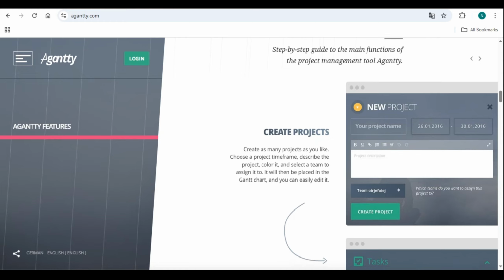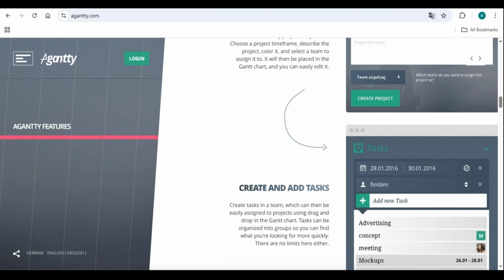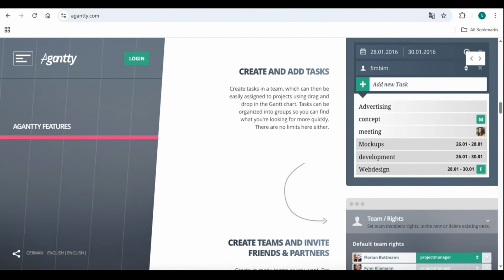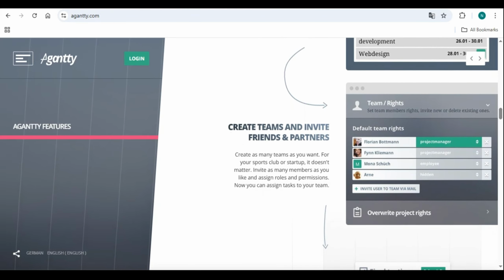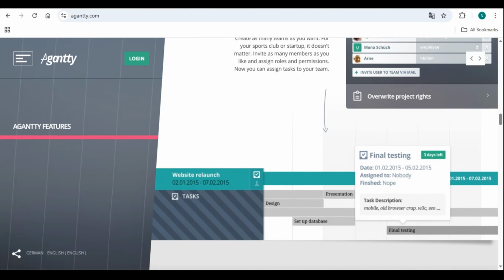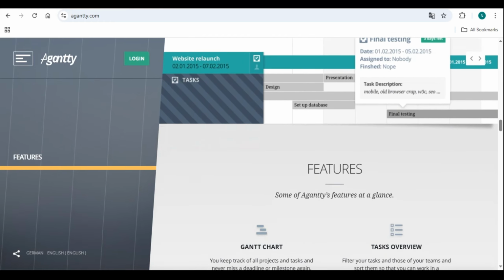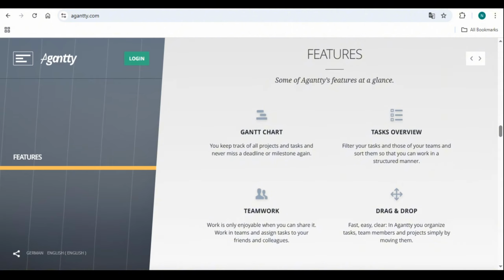Number 1. What is Agantty? Agantty is a free project management software that allows you to plan, organize, and track tasks in a Gantt chart-based interface. Unlike more complex tools like Jira or Monday.com, Agantty focuses on simplicity. It is ideal for freelancers, startups, and teams that need a streamlined, visual way to manage workloads without spending hours configuring the tool.